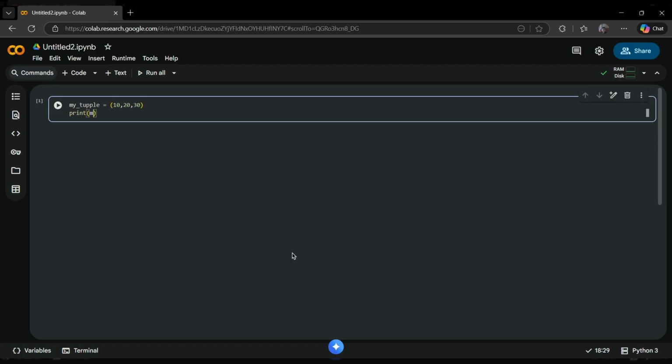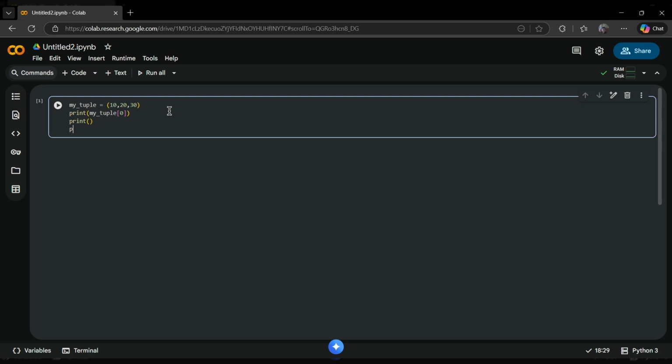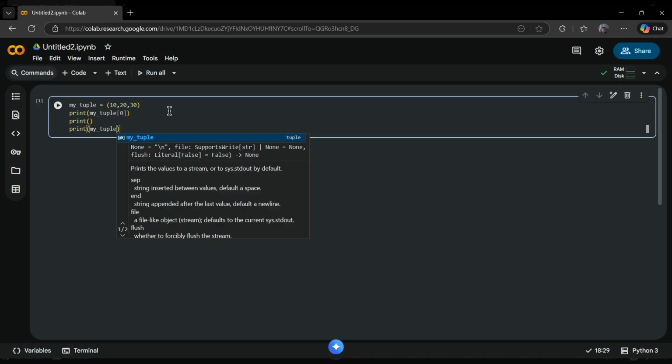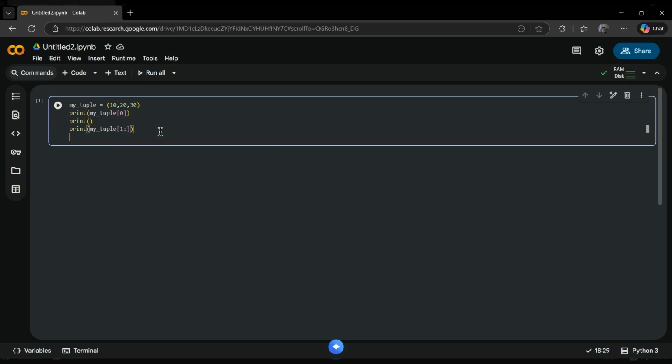Print my_tuple, square brackets, and then over here I'll give the zeroth index. Okay, the tuple spelling over here is wrong. Excellent. After that, print an empty line. After that, print parenthesis my_tuple. Then after that, I'll give square brackets and first index to the last index. Excellent. Now I'll again give one blank line, print.